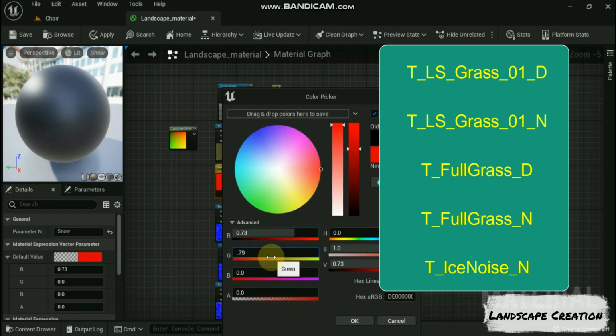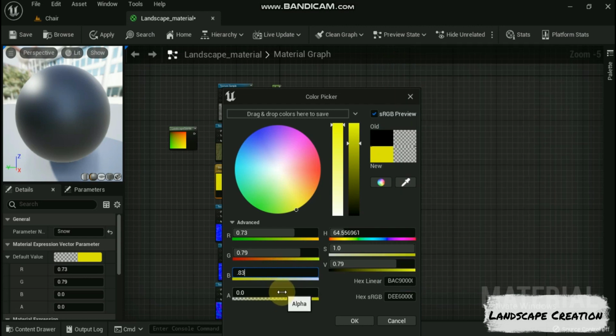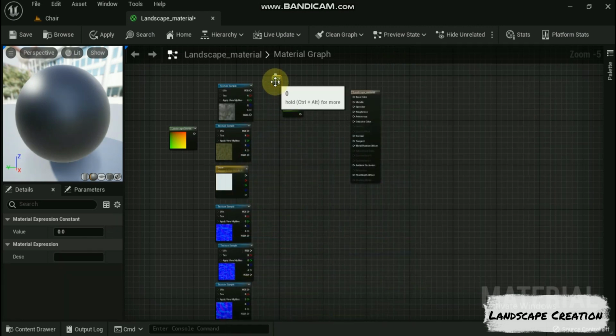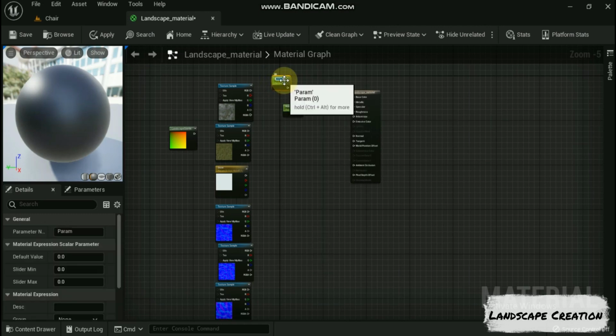After the material nodes have been added, and the landscape coords connected to the textures' UVs, it is time to add and set up the landscape layer blend node.